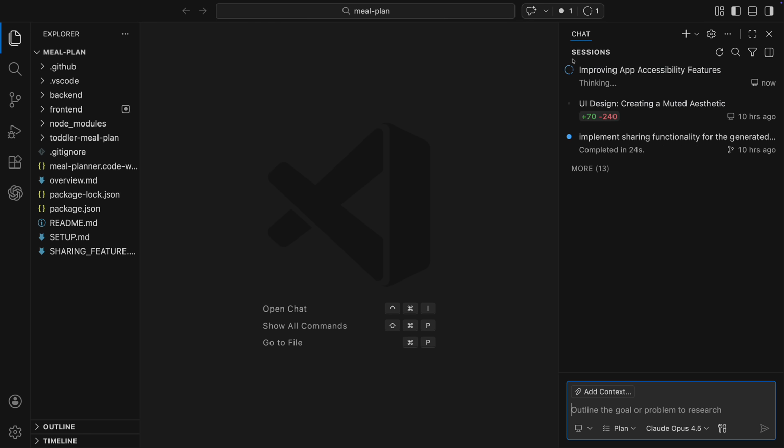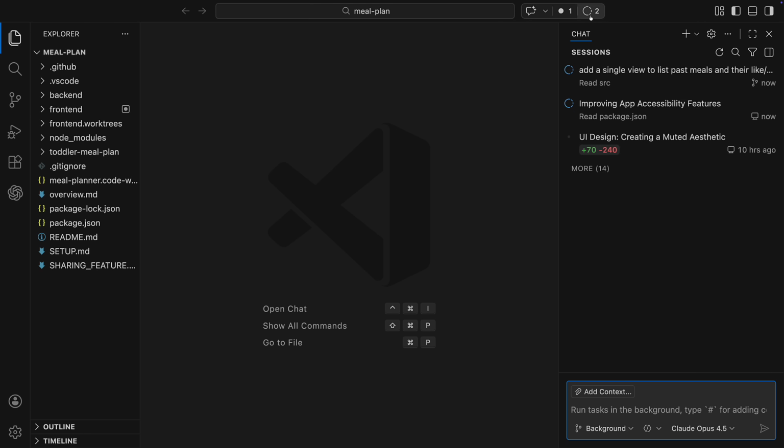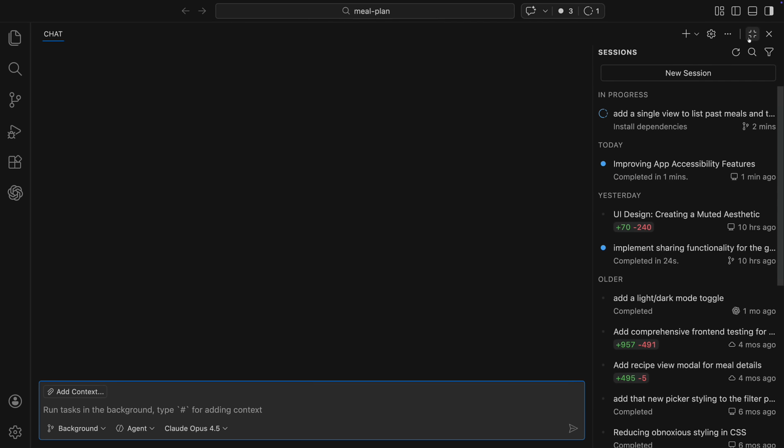I'm going to start a background agent so that it will work asynchronously via the Copilot CLI in a Git worktree. And this is an app I have for meal planning that I want to add a new page for likes and dislikes. Throughout this, I can track and check on my agents via the counter at the top of the editor, filter by session status, and maximize chat input while agents continue working.